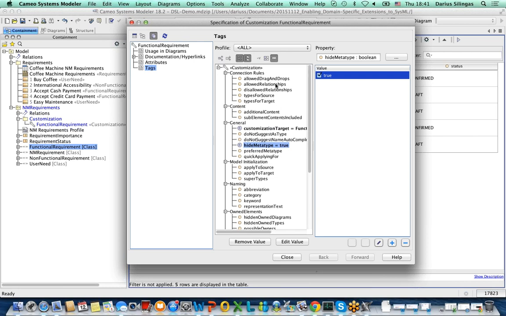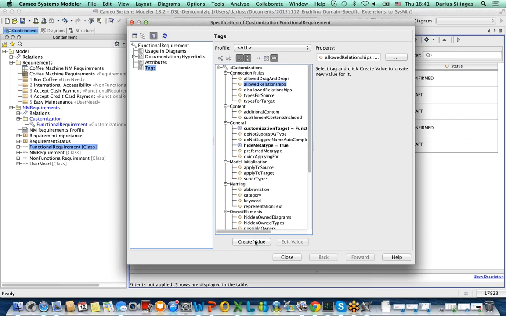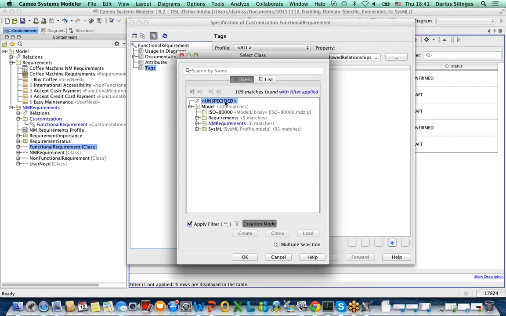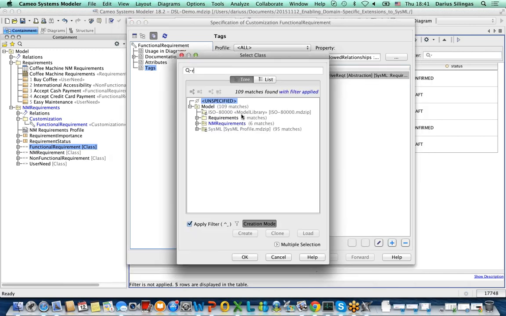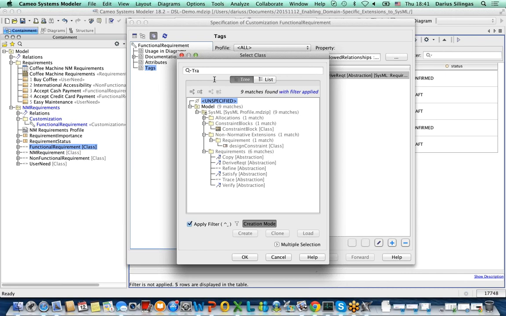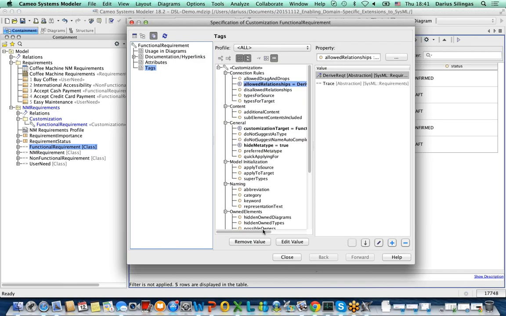Then I can also say that, for example, for the functional requirements, I only allow specific relationships. For example, I would only allow the derive requirement relationship, and maybe also would like to allow the trace relationship. So let's take this one here. You would be able to configure the relationships.